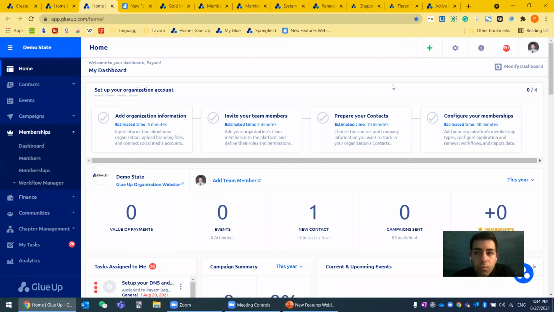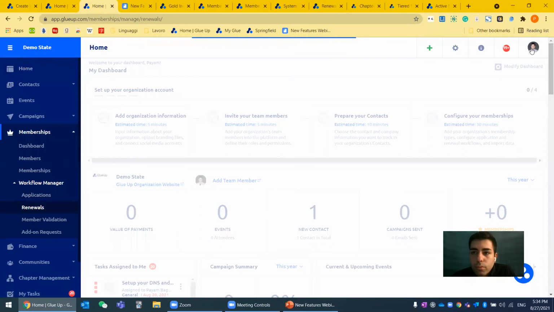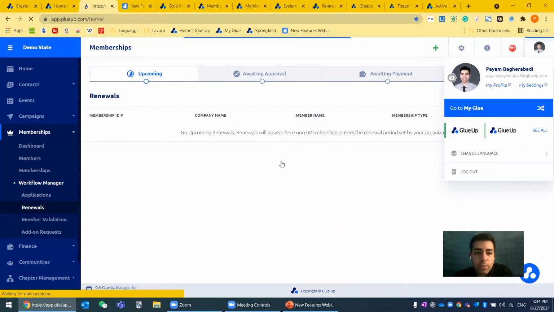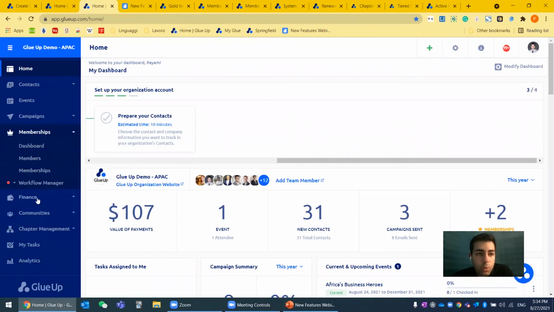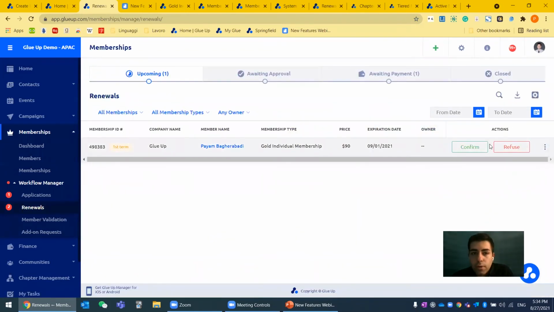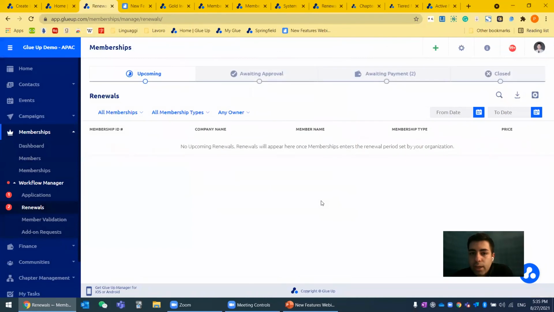Let me just switch over to the demo account. You will still be able to change the membership type to a lower one, but the process is different. For example, with this one, I can click on edit renewal, and then change the membership type to a different one, a lower one. But the member themselves can't do that.